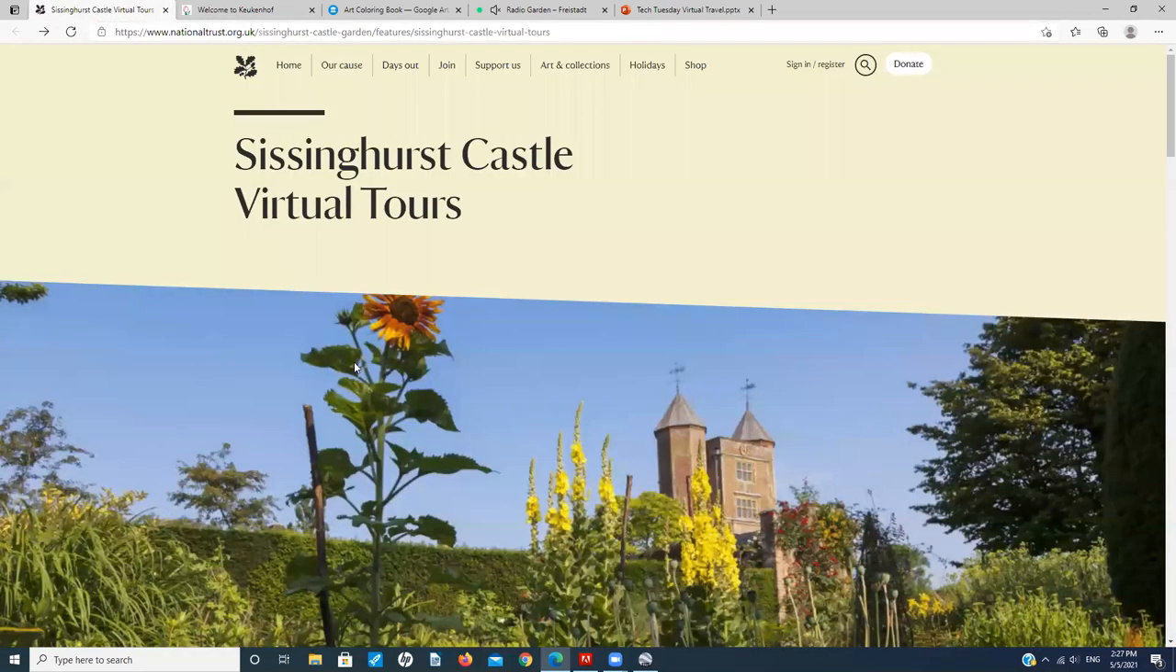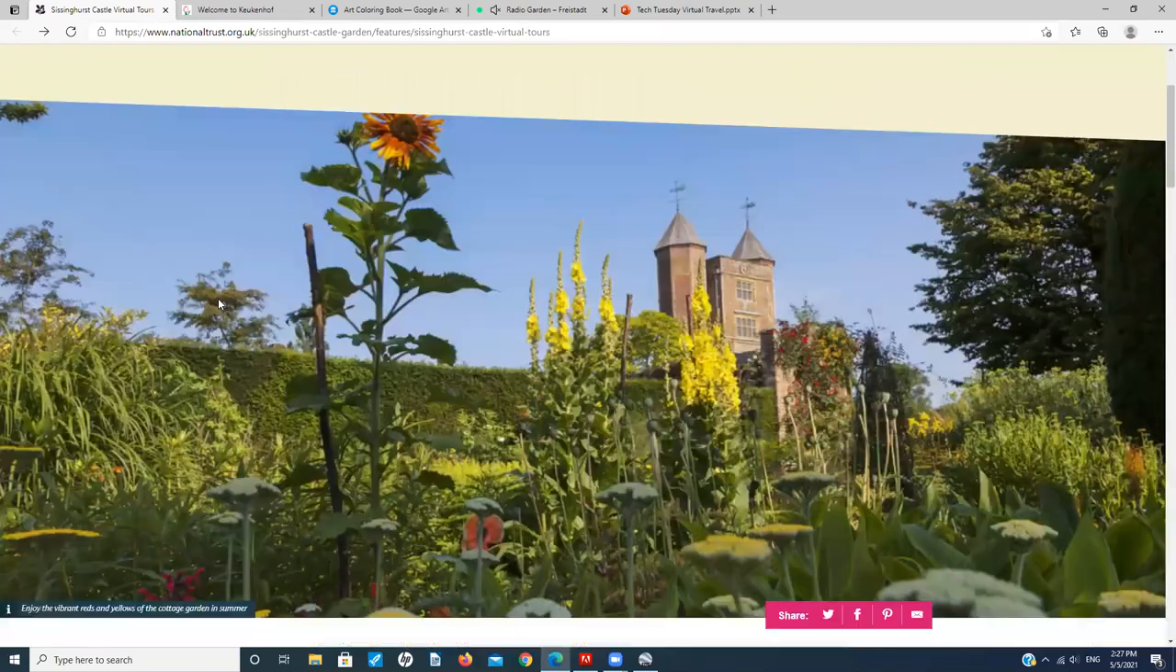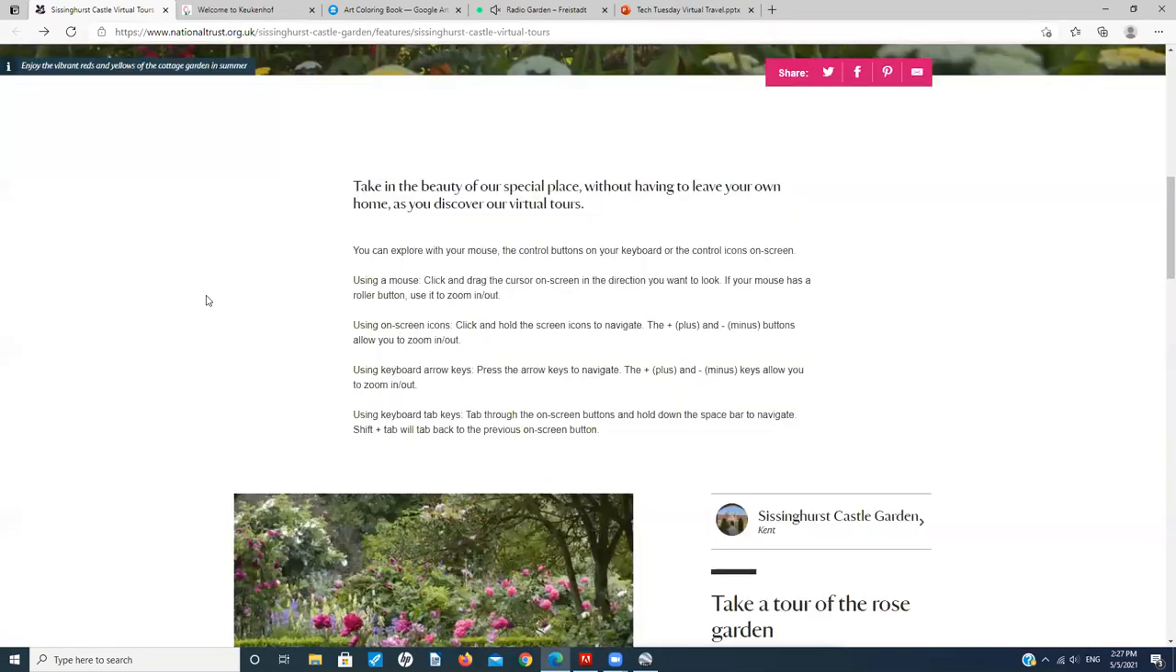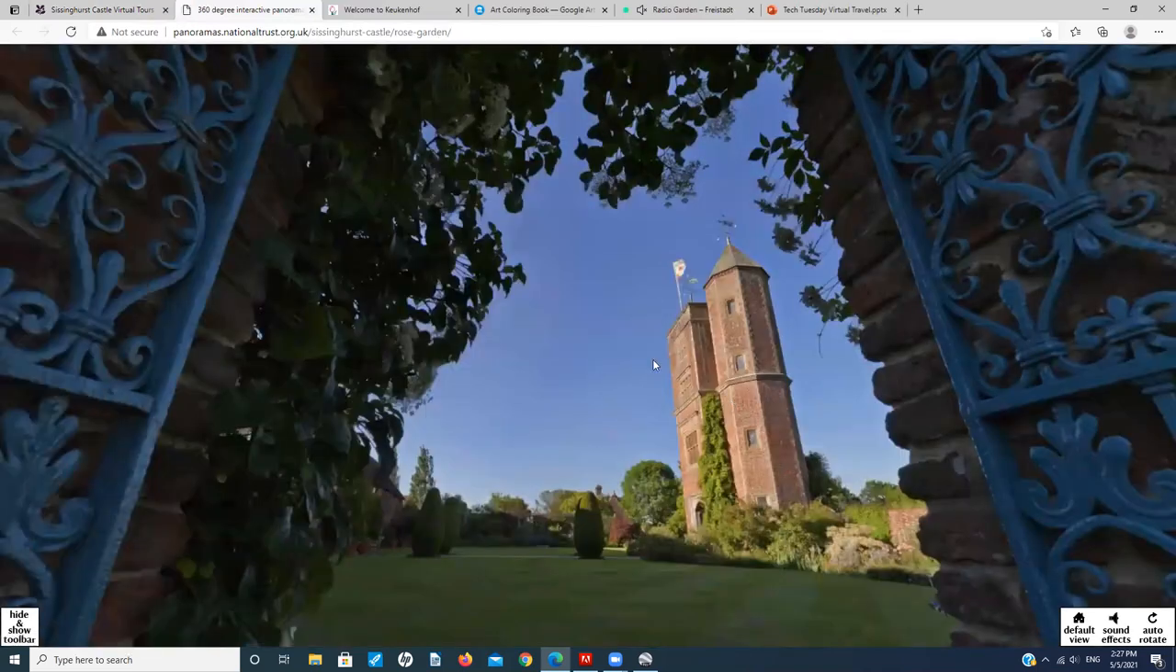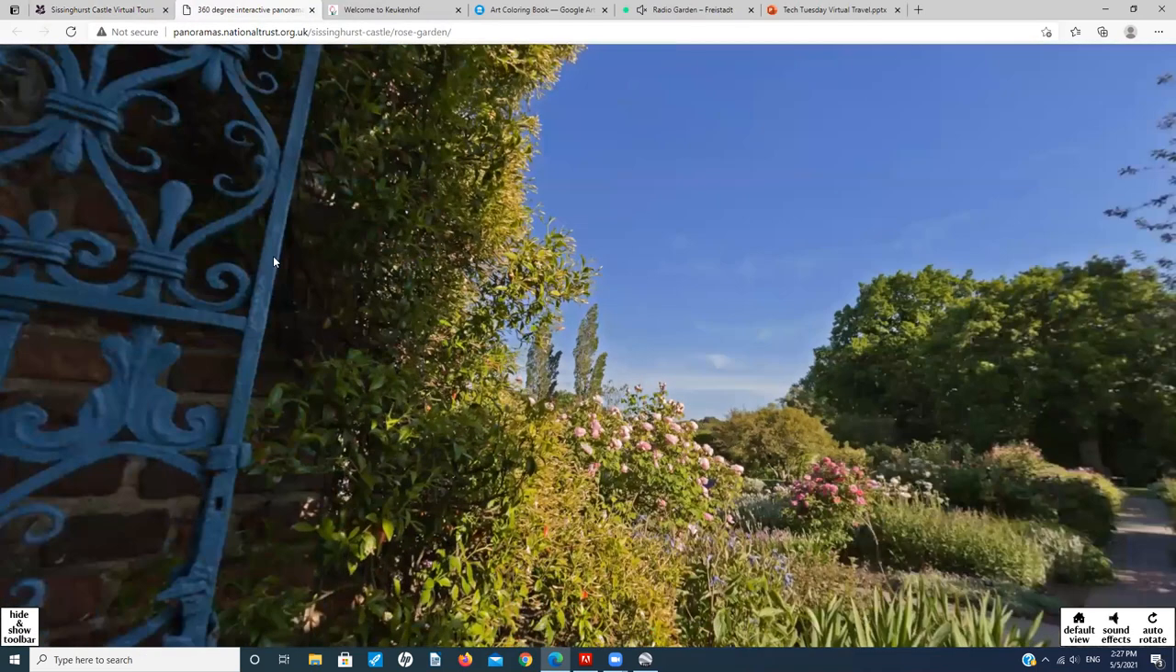This is sort of the other style. This is Sissinghurst Castle, which is in, I believe, Kent, England. And so they have a virtual tour of the Rose Garden, which is another one of these panoramas, essentially. So you load into here and you can just take a look around the garden, but it's not actually going to allow you to move.